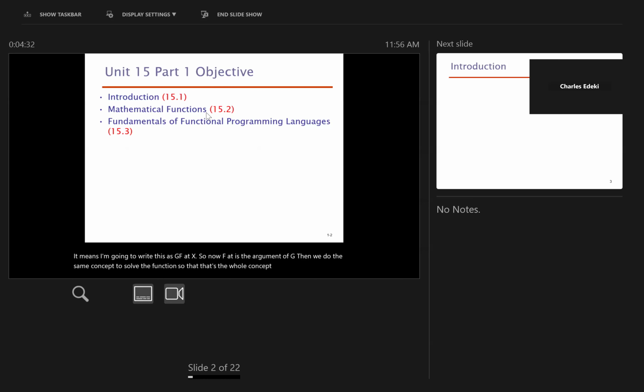And also we're going to talk about the lambda operations. Actually, that one is straight in the slide. This is not in the slide, so it's just to explain the concept of functions. So college algebra functions, that's it. Okay, so that will be section 15.2. Then also we are going to talk about the fundamentals of functional programming language. I think that's where we're more into. We will start with Lisp, how Lisp works, then we talk about Scheme.